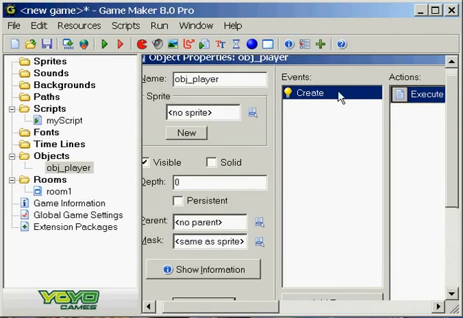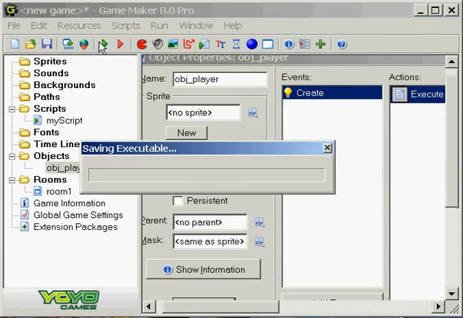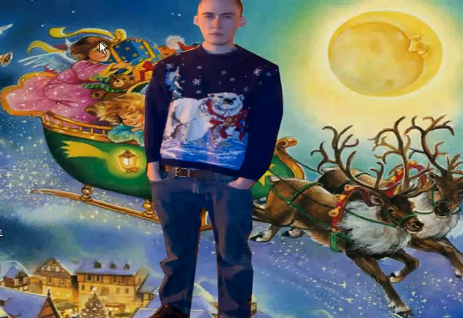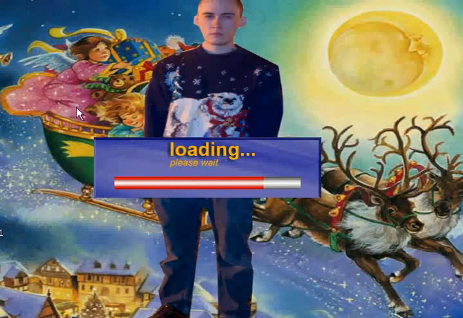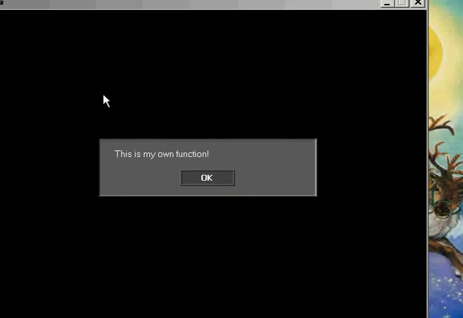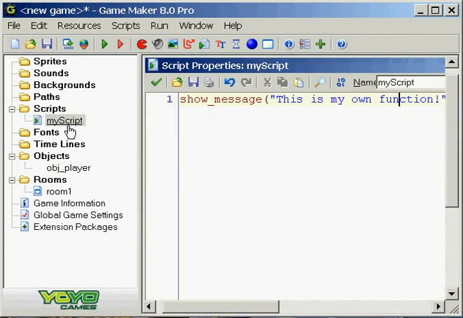And it doesn't have to be in the create event. It can be in any event that you'd like it to be. So now when we run this code, it's just simply going to show a message: this is my own function. It just works right away. So there you go. That's how you run scripts.